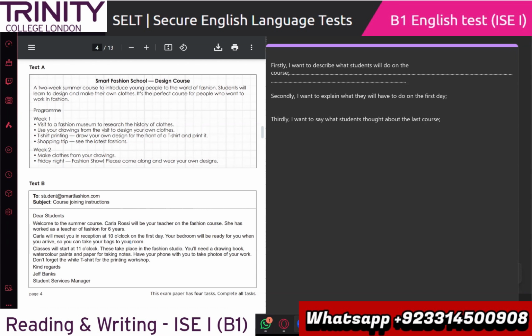Design and make their personal clothes. And secondly, they will go to the fashion museum for examinations, previous record of the clothes.